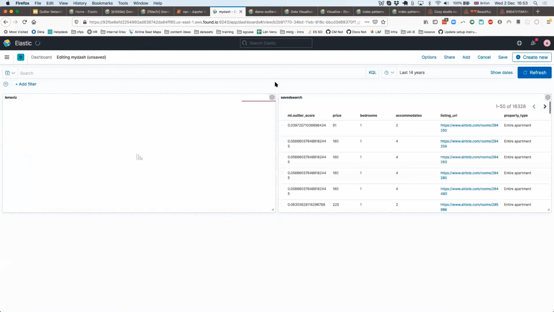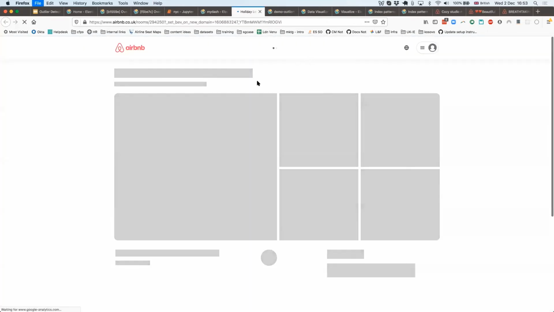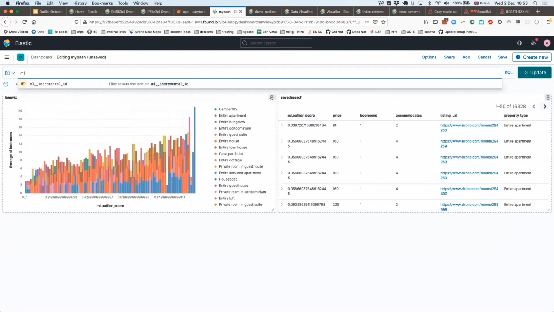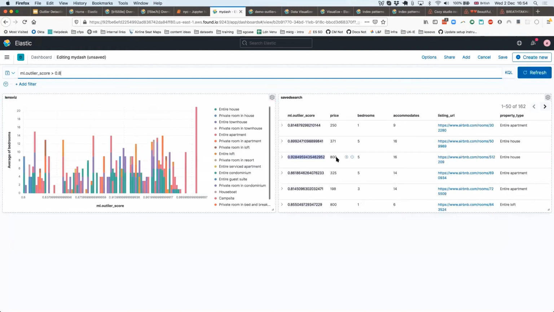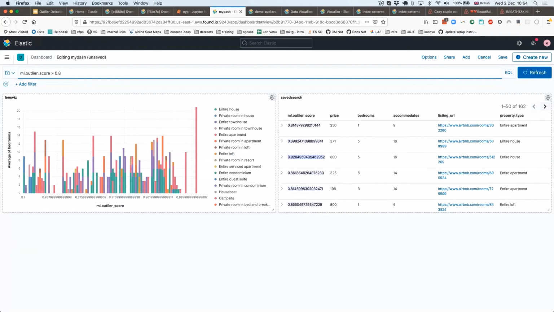I didn't have to save it, but Kibana remembers. Okay, so here you go. Now we can open URLs directly, and to see the other bit, just start typing outlier score, and let's say I want them over 0.8. Yeah, and indeed, here we are. So this is now a lot easier to read. Okay.